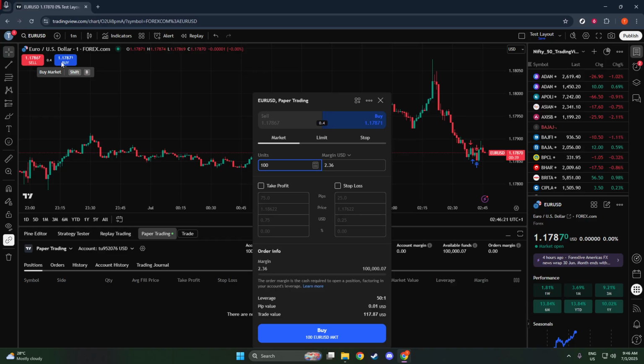Next, consider the order type. TradingView offers several, but the two most common are Market and Limit. A market order will execute immediately at the current market price, whereas a limit order will only execute at a specified price that you set. Depending on your choice, you can experiment with different strategies and see the outcomes without any risk.